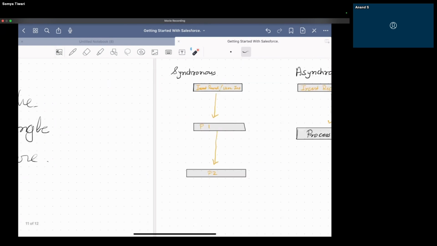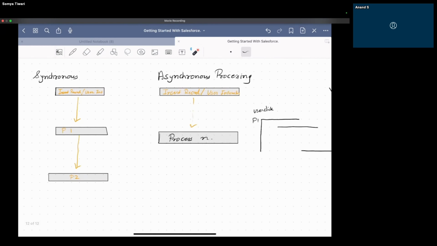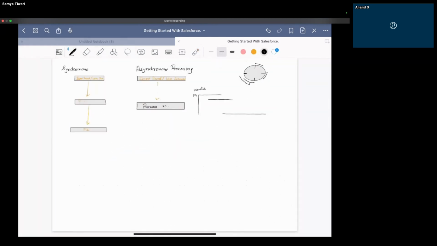Now, what is the major difference between synchronous and asynchronous? Why do we have two different ones? Why can't we do it in the same one? It's because there are limits, and there are different limits. So, do you guys know about the governor limits? I would like you guys to unmute and give your inputs in between.